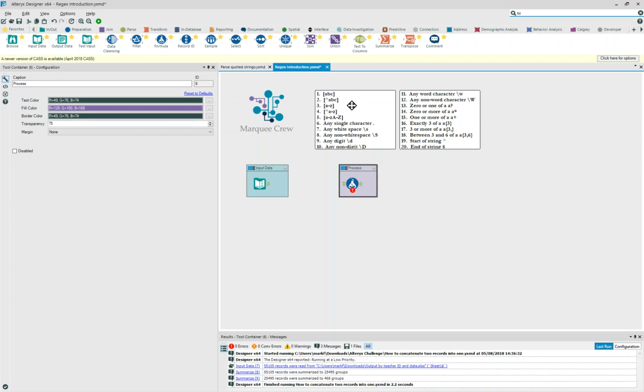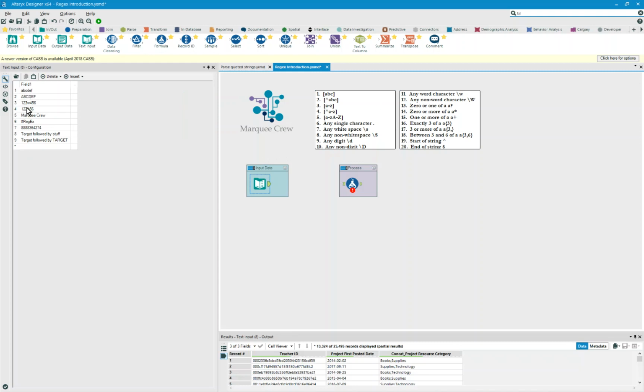I've listed here 20 tokens, and we're going to try to go through each of these tokens and apply them to some expressions on some very simple data. So let's see what we can do. The first expression is looking for any single character of A, B, or C.